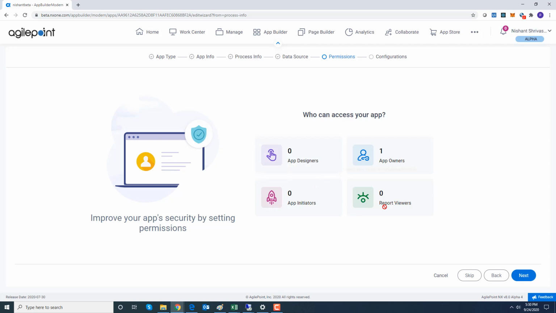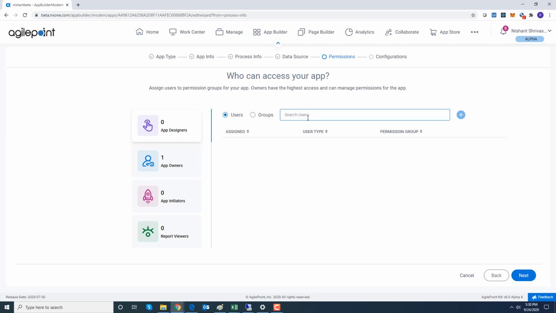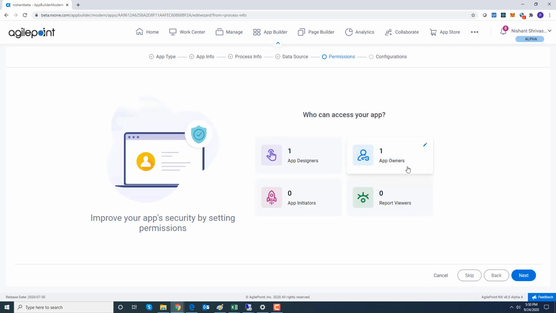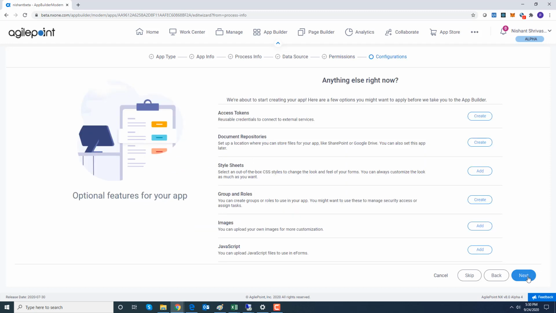But there are design time permissions which I can set right now itself. I can always come back and set these two separately, which in fact it would prompt me to set app initiator and reviewer while I was publishing the app. But in this case, I'm going to say I want to add additional app designers. I have a user called demo user. I can add it, and now I have one app designer. So one owner, which is my name, and one app designer. Click next.